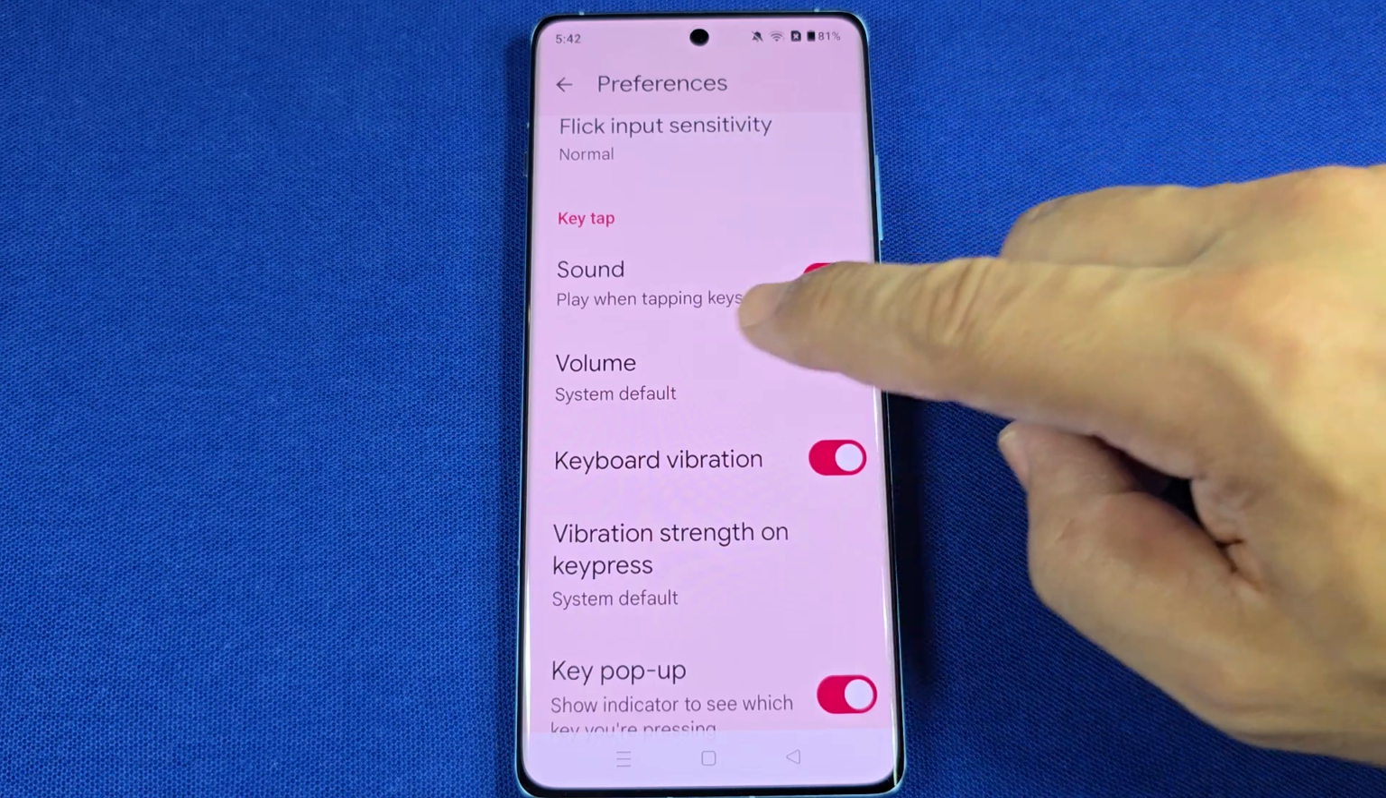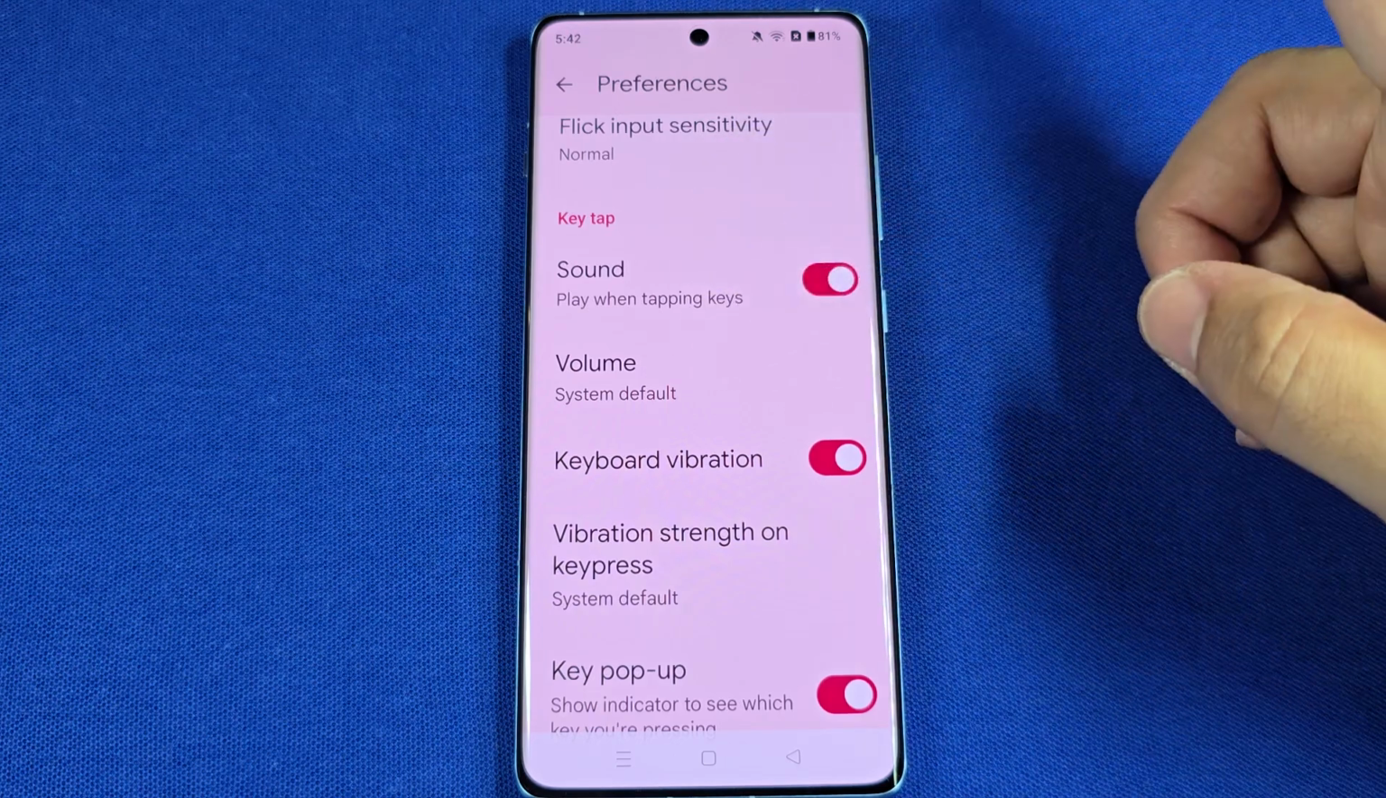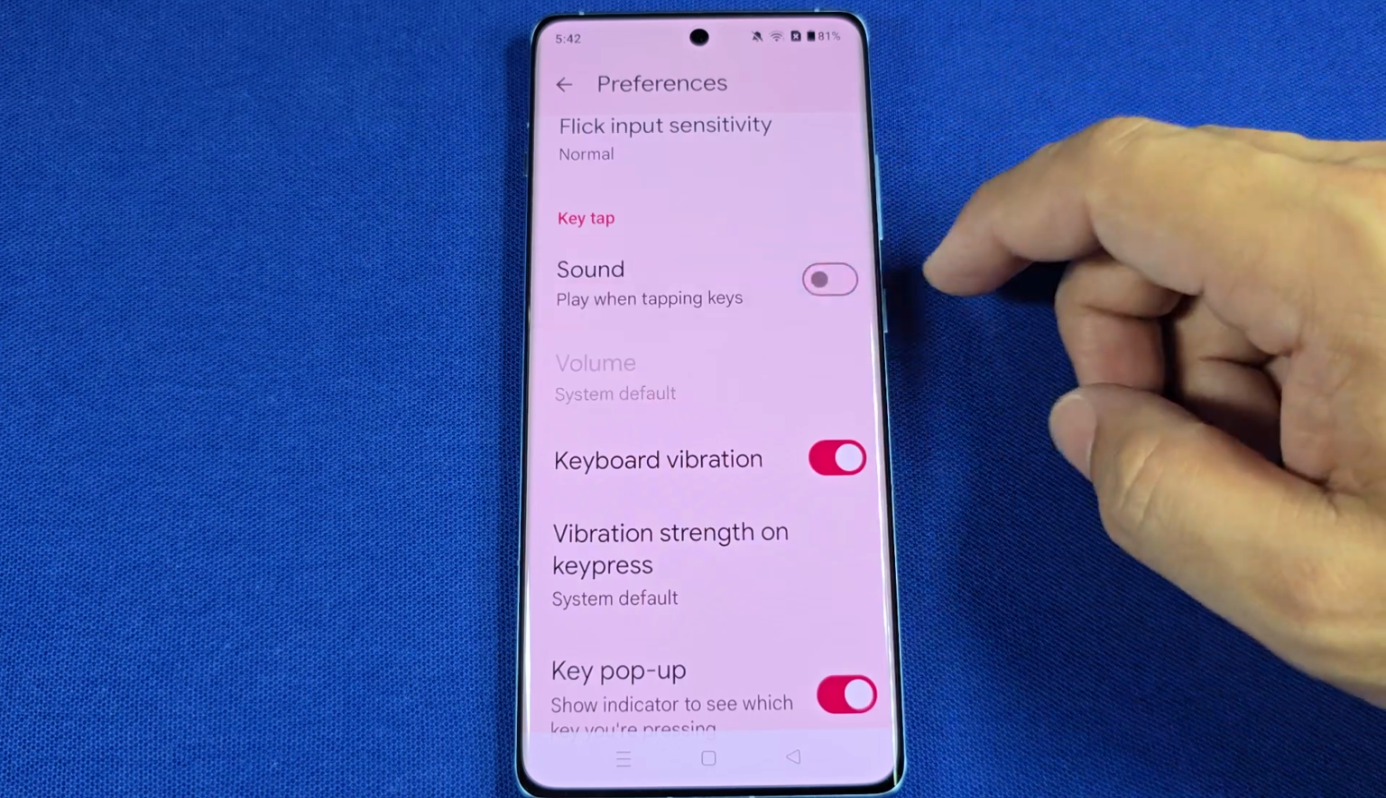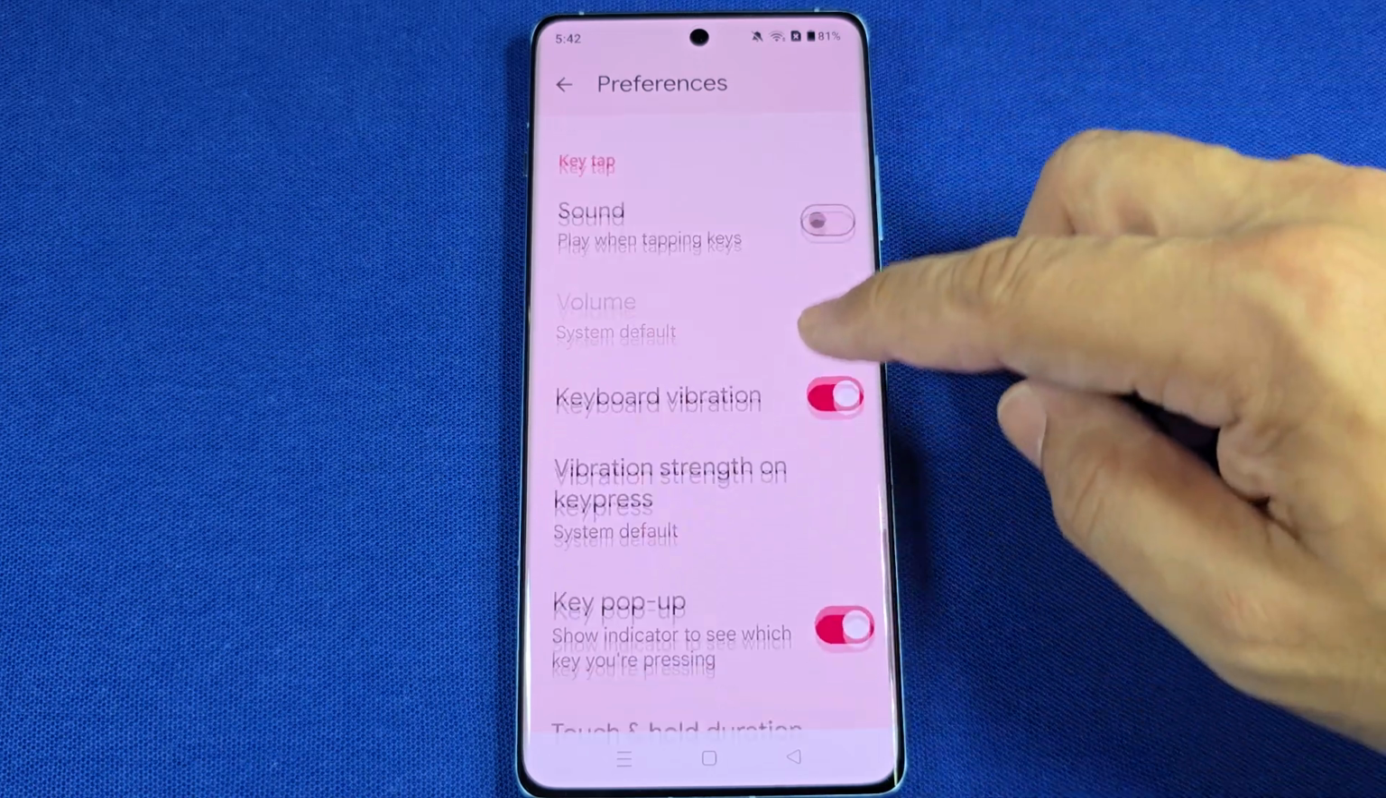You'll see sound, and it's going to tell you play sound or play when tapping keys. And if you don't want that, just turn it off and you can turn this back on at any given time. And same with the vibration.